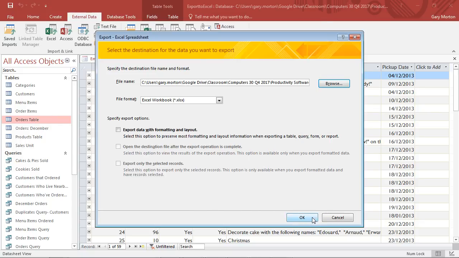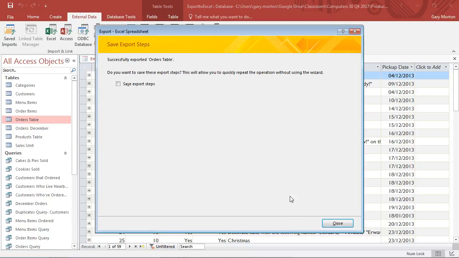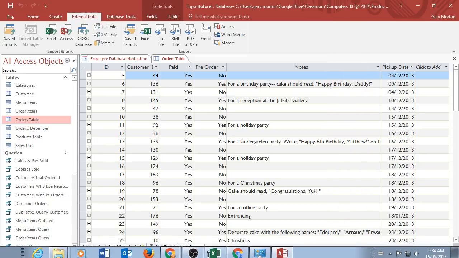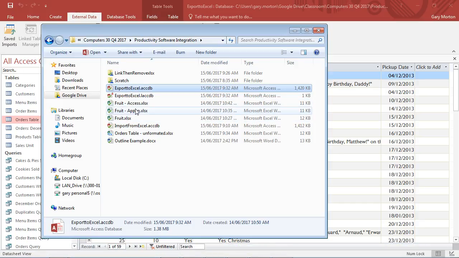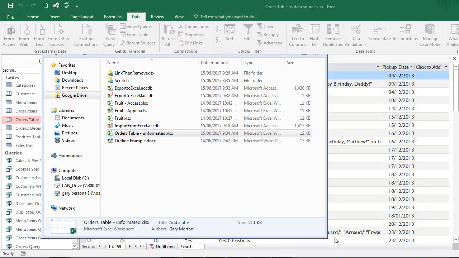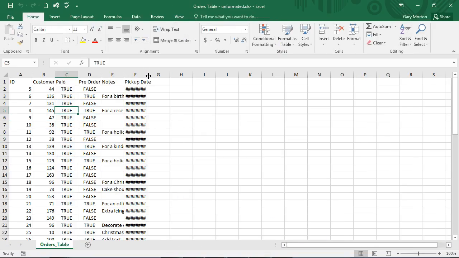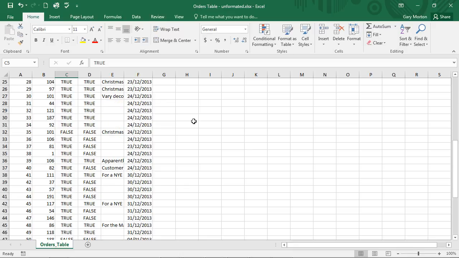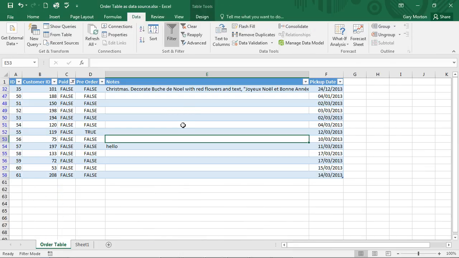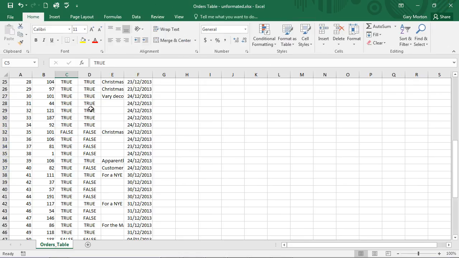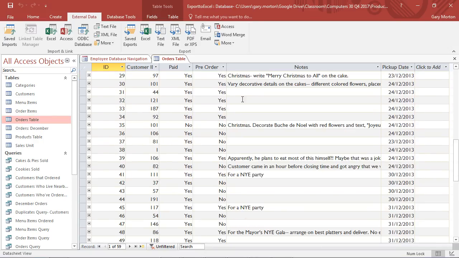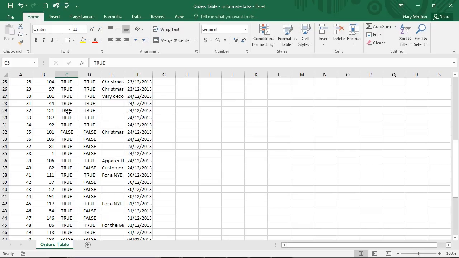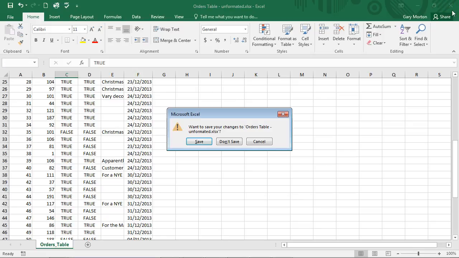Okay, so I'm going to export it without any formatting. We can just close that. And now if I go back here, we have this orders table unformatted. If I open that up, we can see this now contains all the same information from here, but there's no formatting or anything.